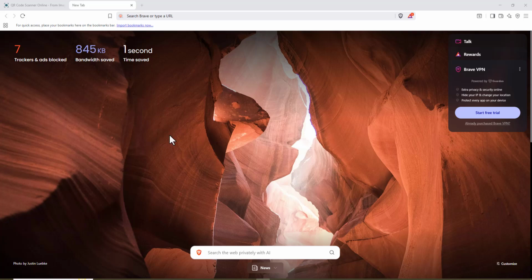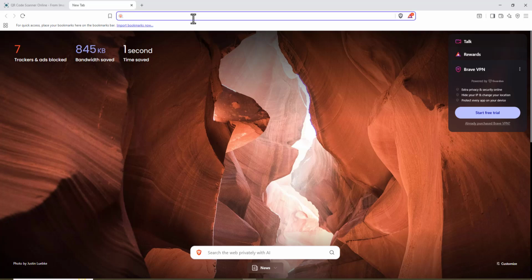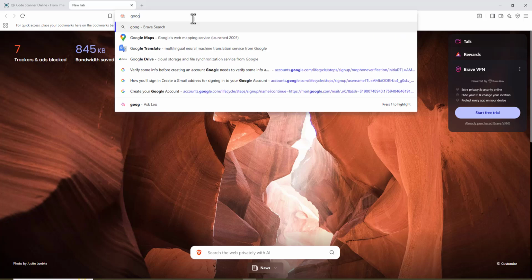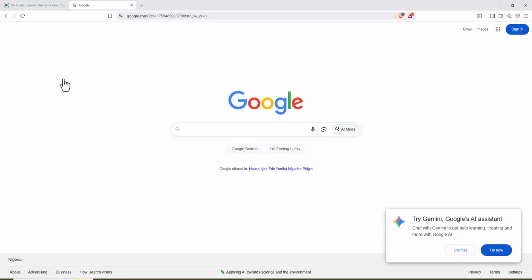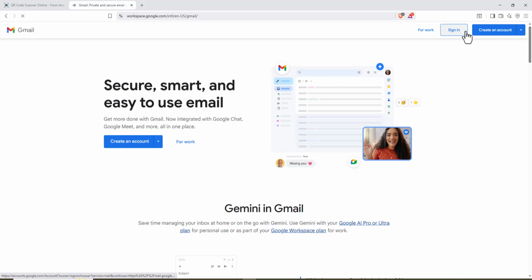So for me now, quickly I'm going to go over to my search bar and I'm going to search for Google. All right, now you can see here is google.com. I'm going to open up google.com right here, and now where you see the Gmail icon, I want you to follow me closely. Click on the Gmail icon.